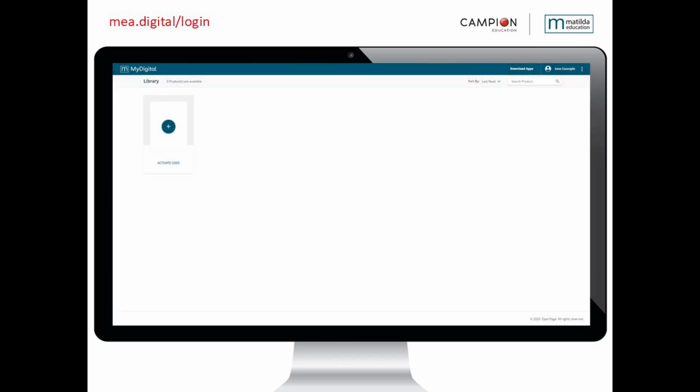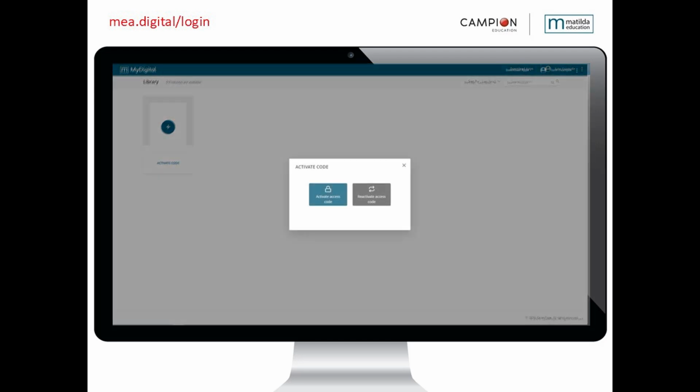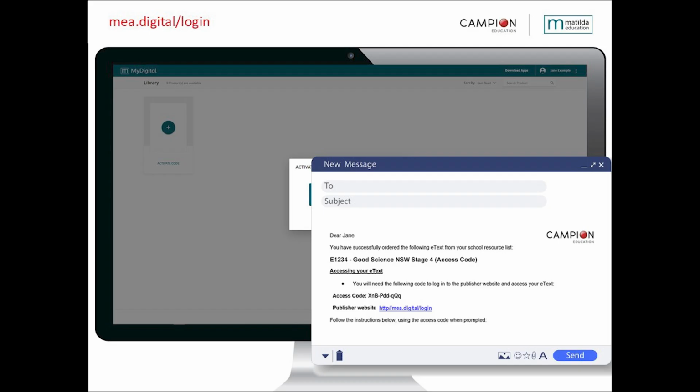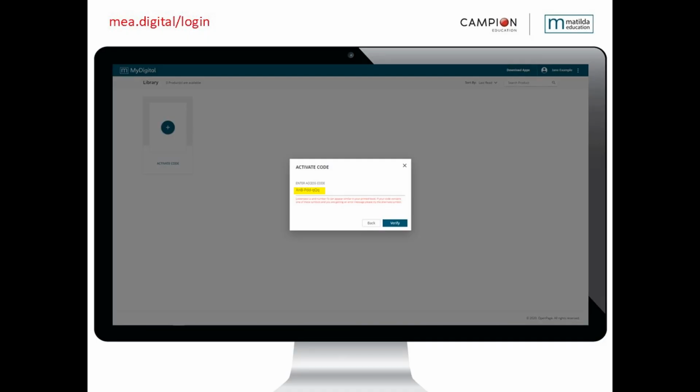Once you're registered or logged in, you'll be alerted to not having any products available in your My Digital library. To activate your Matilda Education product, you will need to enter an activation code. Select the plus symbol or click the Activate Code link. Once you click the Activate Code link, you will be given the option to activate access code or reactivate access code. You will find the access code in your email from Campion Education. Copy and paste the access code from your email into the spaces requested and click Verify.